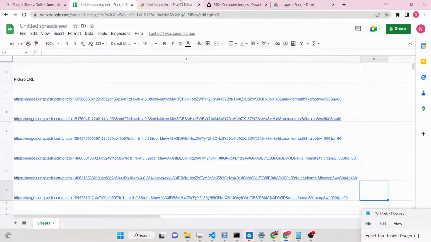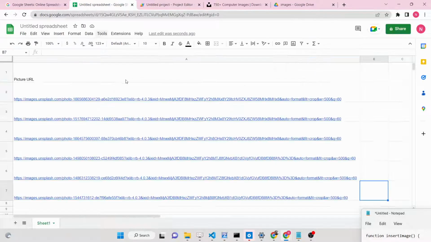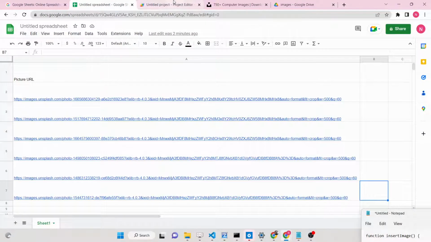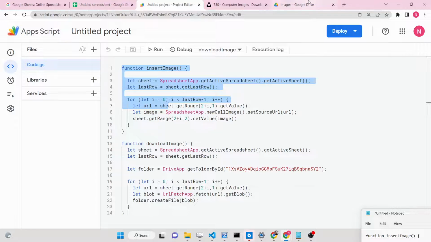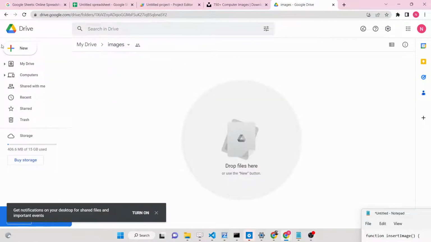Let me show you this animation here. So you can see we have two functions written here: insert images. First of all, it will insert these images inside this Google Sheet. This column's images will be present here, and after this we will also be uploading these images directly, guys, from the URL that you see right here in the Google Sheet directly to our Google Drive. You can see we have created an images folder here inside our Google Drive. So all these images will be directly published here inside Google Drive, uploaded here from the URL.